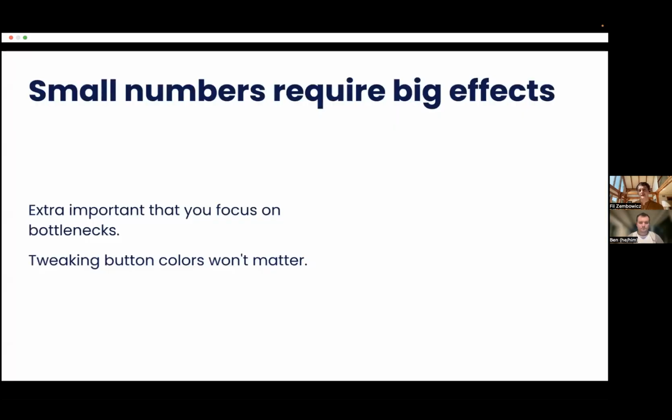And so the solution here is really, you need to make big effects. You need to make big changes to make sure that if you do run tests, which you should, you can actually see the results, that you can see their impact. And tweaking button colors may have a difference at scale, but you're not going to see it if you only have a couple dozen or a couple hundred responders coming through in a given period of time.